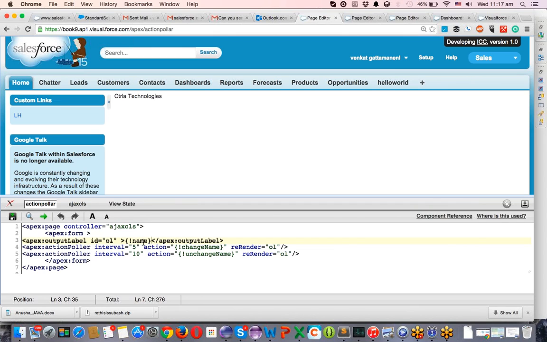Let's see. This is the name variable, and there is no other variable except this. This is the class, and actions. If you see action, it's a method. Change name and unchange name are the methods. So now there are four items in this page: one class, one variable, and two methods.